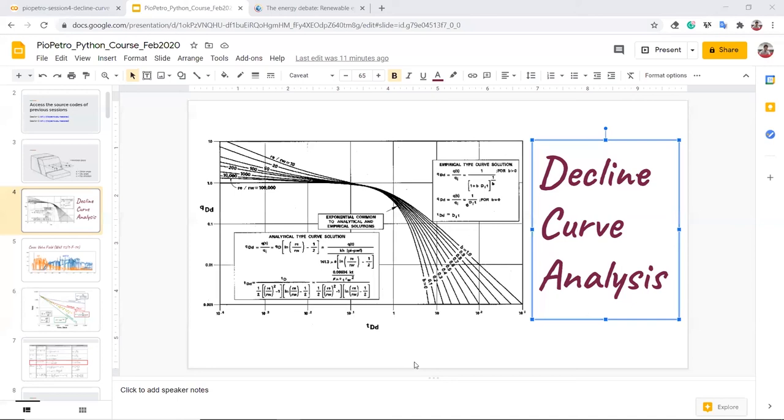It's been the fourth session on effective Python programming. For me, it's been quite a rewarding session for these four sessions, because I'm really glad to meet all of you, some aspiring engineers and scientists in petroleum engineering who would like to learn about Python. And I hope that after you have followed all of the sessions that we have gone through, from the basics of Python, then production data analysis in session two, and then exploration data visualization in the third session, and today's session will be decline curve analysis, I hope you can apply these Python programming skills for your study, for your work, or for your research.